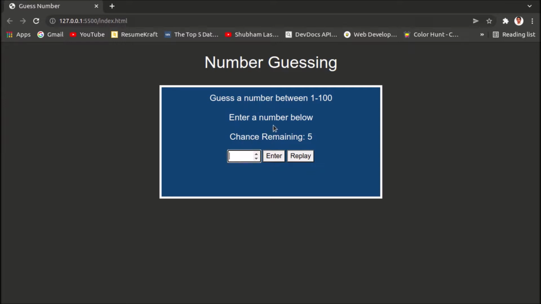So let me guess a number between 1 and 100. Let me guess it as 60. Then we have to click on enter. Now the computer is saying that my guess is wrong and the number is between 1 and 60. So I have to write something between 1 and 60. Let me write 30 and press enter.